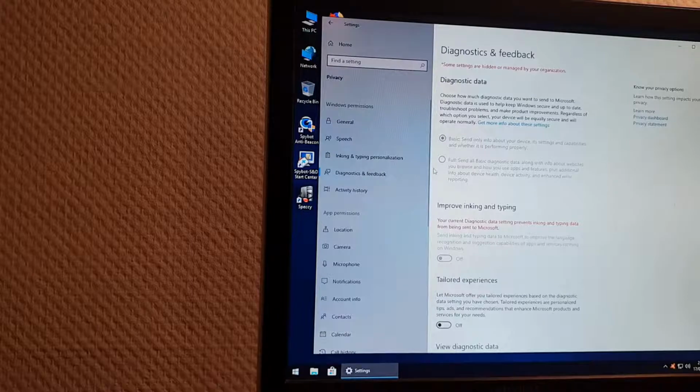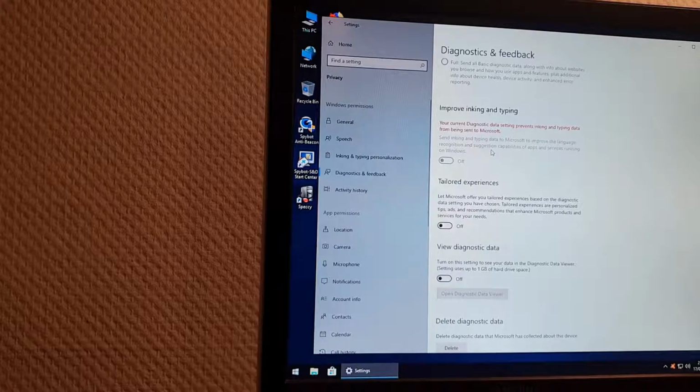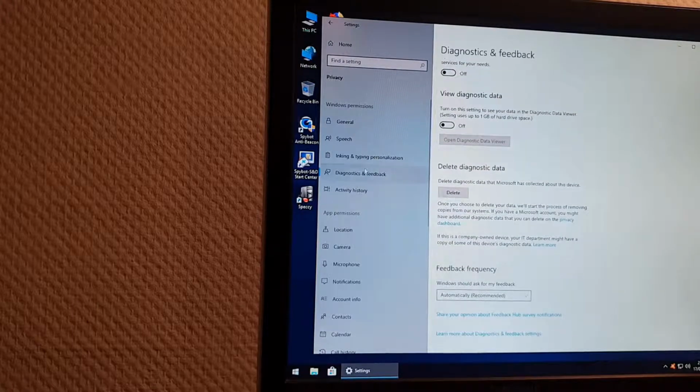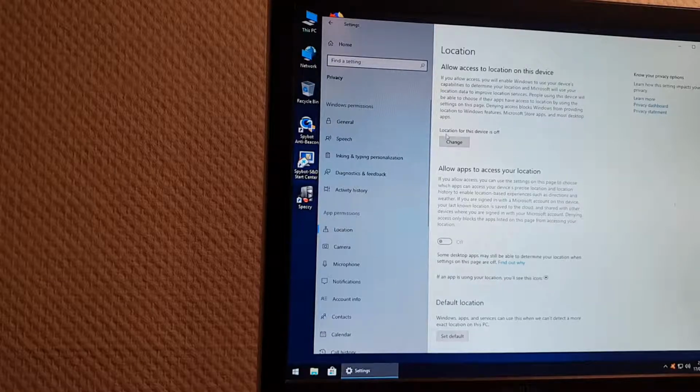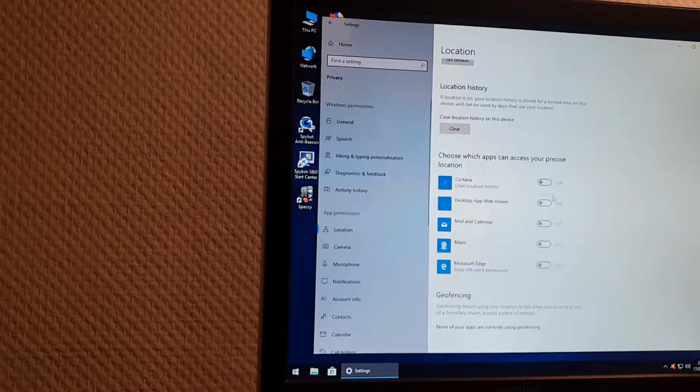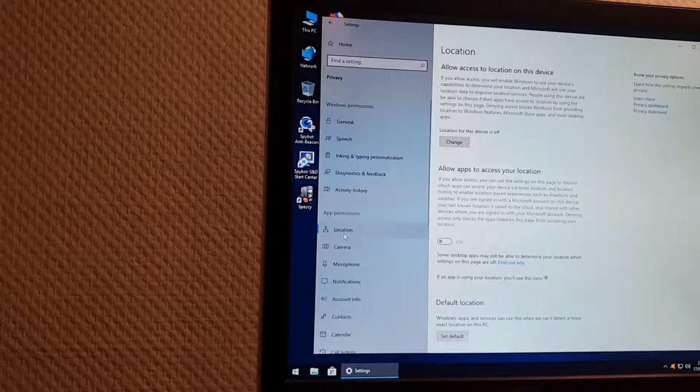Diagnostics and feedback. I already put this to basic. And this is also set to off. That's okay. Activity history. Store my activity history on this device. So it says jump back into what you were doing on your device by storing your activity history. Might be useful, so I tend to leave that be. Location. Location for this device is off. That's okay. And this is also set to off, so that's okay too.